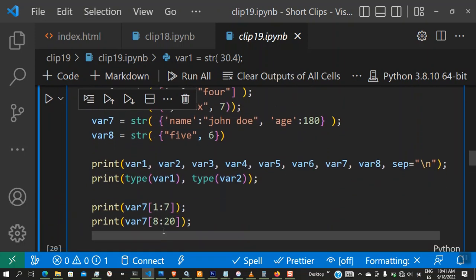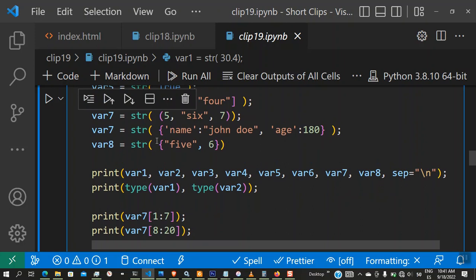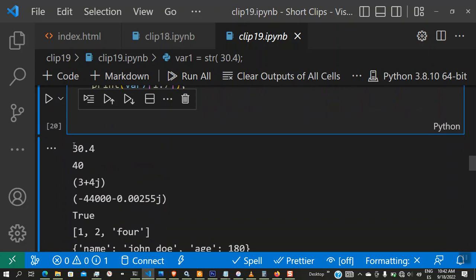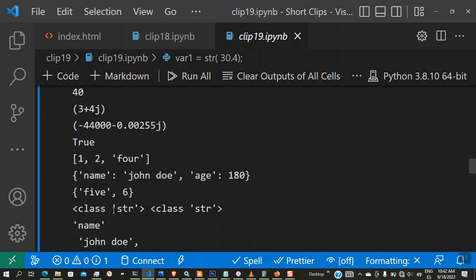Just to prove they are strings, for example var7, I actually use the index operator, the slice operator, here. So you see these are the string equivalents. They are within quotes, even though the quotes have not been displayed, but these are just text within a string. If I print the type, you're going to see that it's a string.